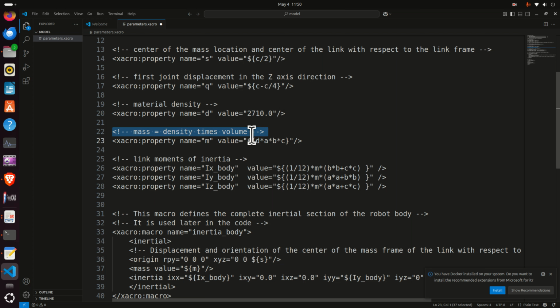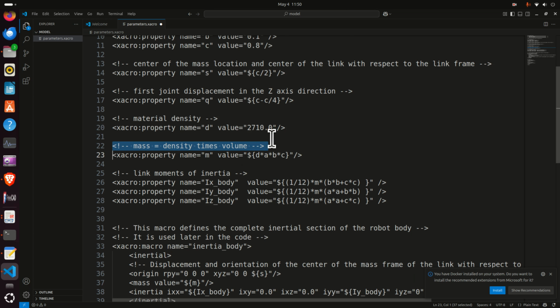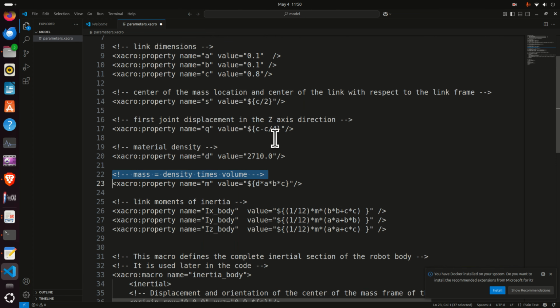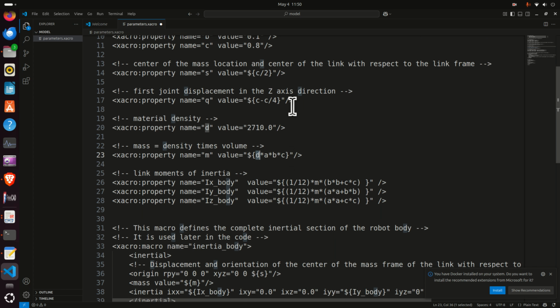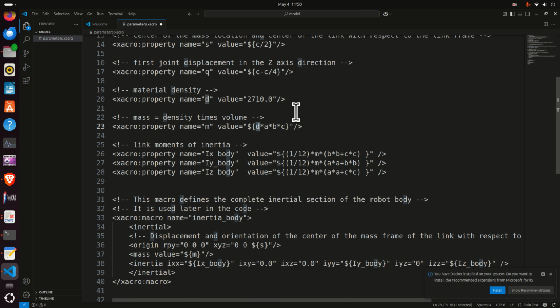And then we need to define the mass. The mass is simply the density times the volume. Since we are dealing here with prismatic links, the volume is simply A times B times C, and we simply multiply everything by the density to obtain the mass. Next, we define the links' moments of inertia.